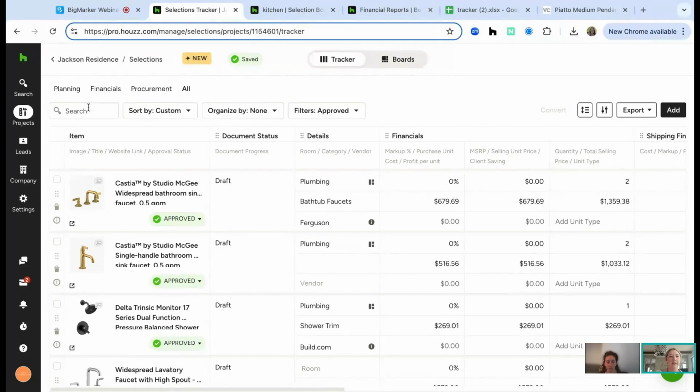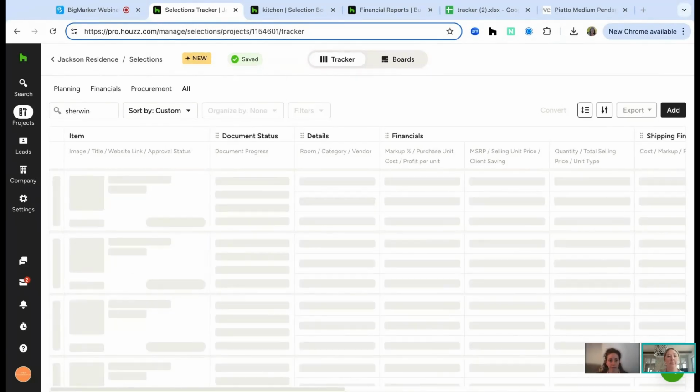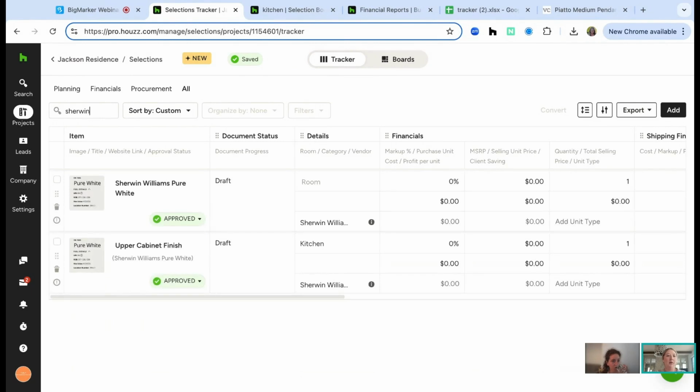Below that, you're going to see a search bar. So let's say you want to search for all the Sherwin-Williams stuff because you want to know what's been selected from Sherwin and what's been selected from, say, for instance, Ben Moore, right? You can search for that.